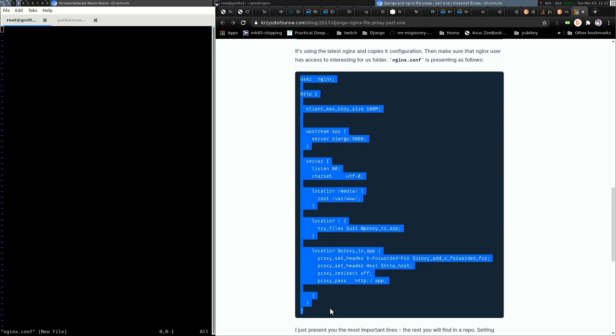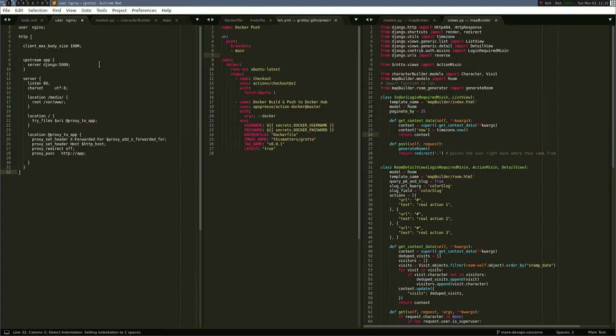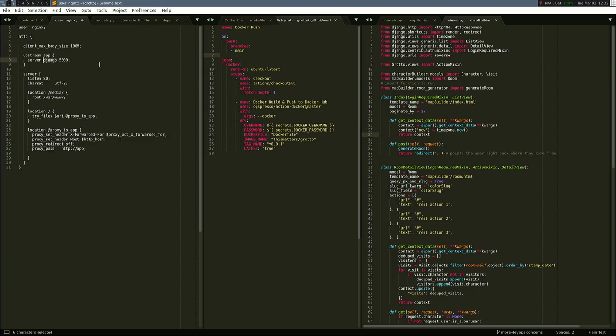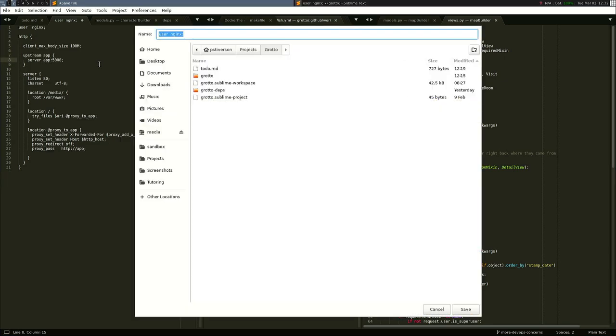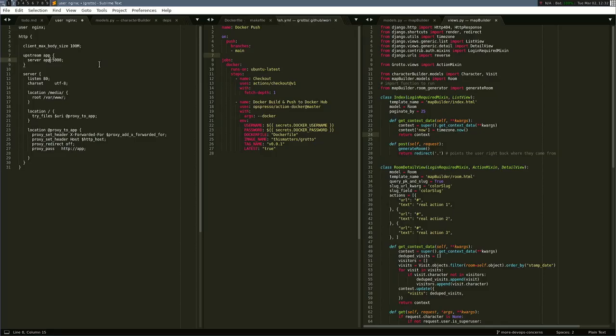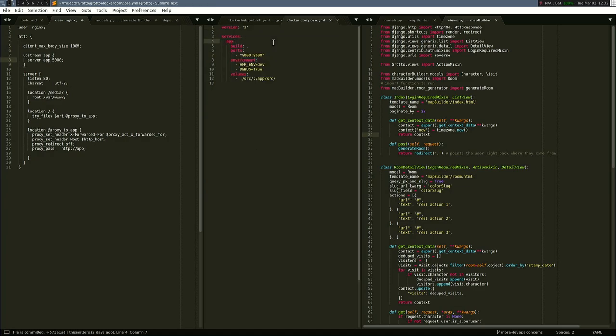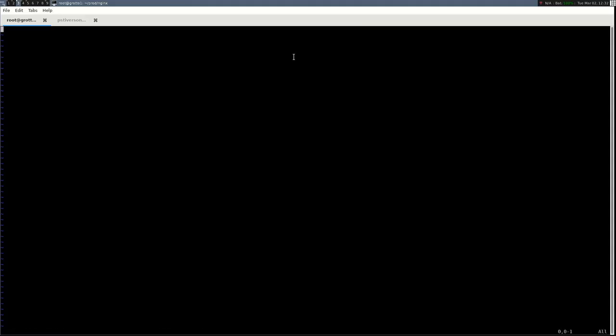I'm going to put it into Sublime Text first so that we can edit a little bit easier. Server is not Django here. It's the name of the service in Docker Compose. It's not the same service that we're thinking about here.